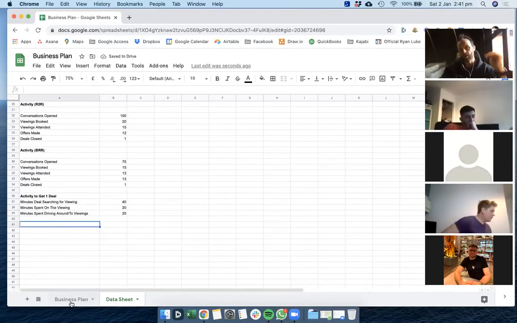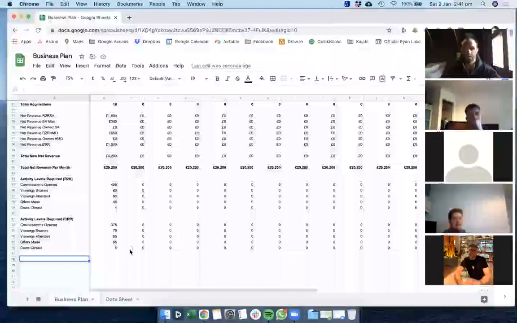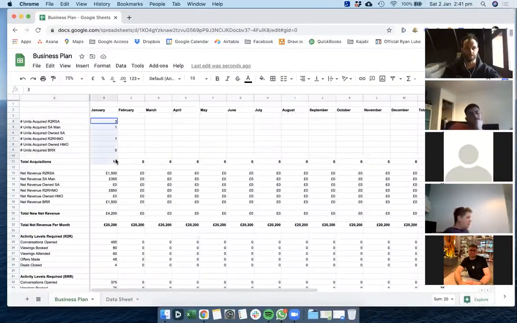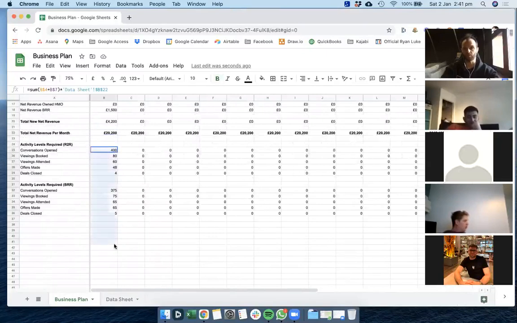All we're going to do here is basically work out whether the numbers you put in the top are actually feasible to execute based on the manpower that you've got. And that's all this is going to do. It's all well and good saying, oh, I want to acquire 10 units in January and I want to make, you know, 20 grand, but can you physically do it with the resources that you've got? And that's what we've got to execute on.